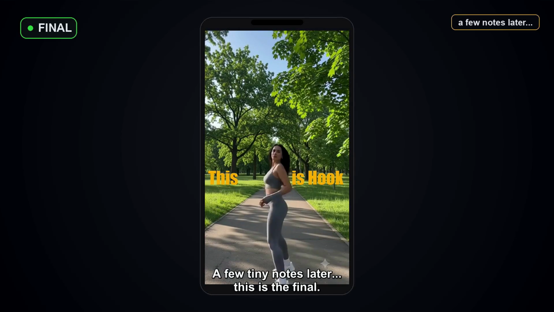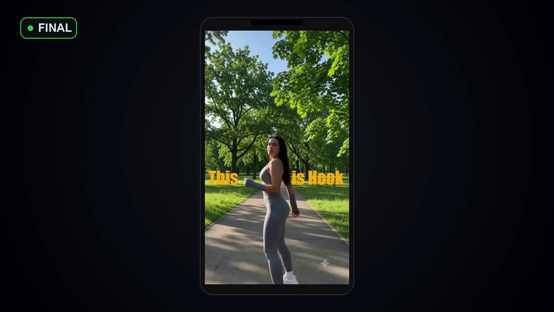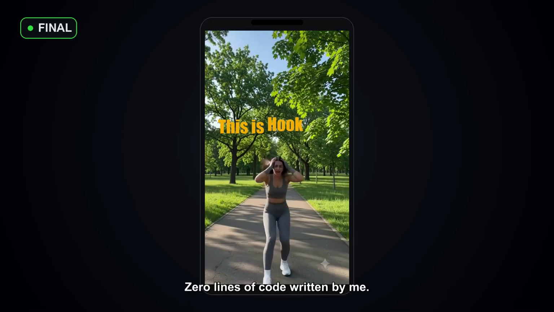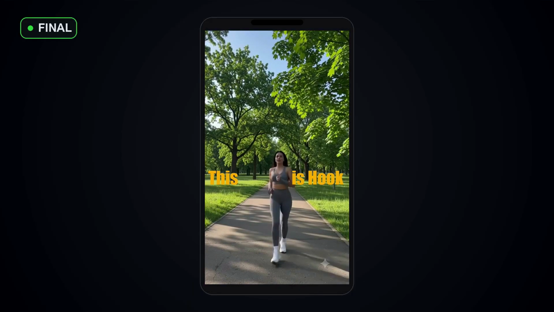A few tiny notes later, this is the final. The matting, the timing, the bounce, 0 lines of code written by me. Side by side with the original, that reveal's coming.